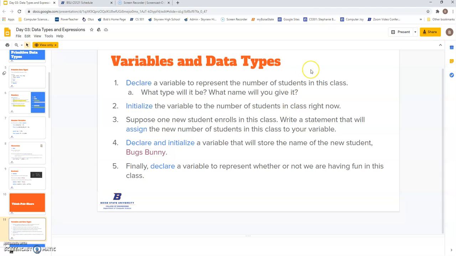Okay, so we're going to have some fun here. We're going to declare a variable to represent the number of students in this class. What type of variable will it be? And what name will you give it? Well, let's think about that. If we're using ints or doubles, we're probably going to think that we have whole students in here, no fractions of students, so we wouldn't use a double. We would just use integers.